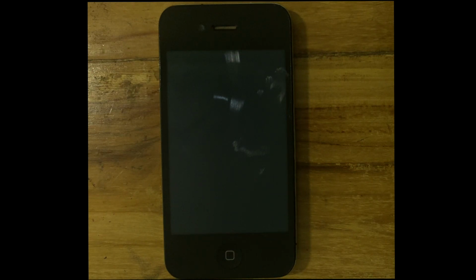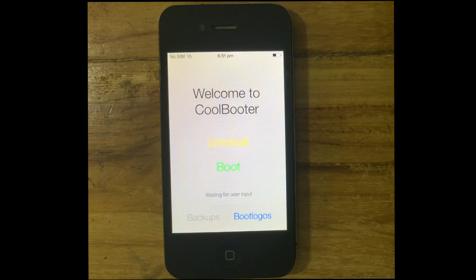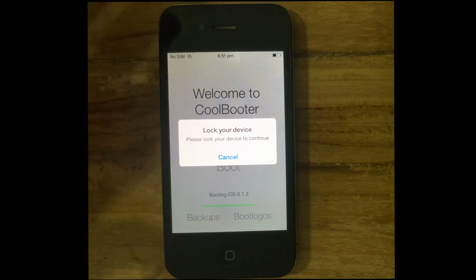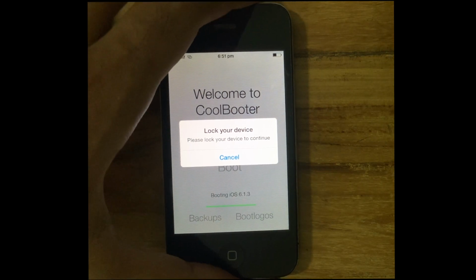So now you will see two options. So now this time you have to click on boot. So just click on boot and now lock your device. Now this will boot you into the other OS you just installed.